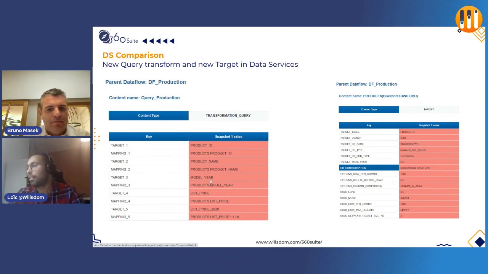So here we have two examples in this slide. We have a new query transform that didn't exist before, and we have a new target that didn't exist in the previous snapshot. So everything in red, of course, means it's new. So you can also easily identify what has been changed in your data flow, in your target, in your source, using this solution.